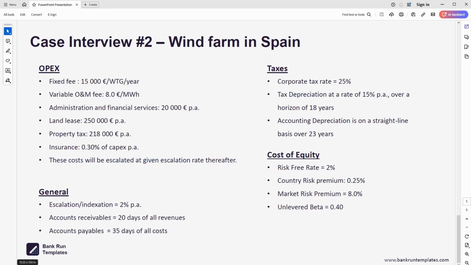We're going to have accounts receivable equal to 20 days of all revenues. Okay, and accounts payable equal to 35 days of all costs. That's fine. Taxes, we're going to have corporate tax equal to 25%, tax depreciation at a rate of 15% per annum over a horizon of 18 years, okay? Accounting depreciation is on a straight line basis over 23 years. So we're going to have to account for two different types of depreciation, one for tax purposes and the other one for accounting depreciation.